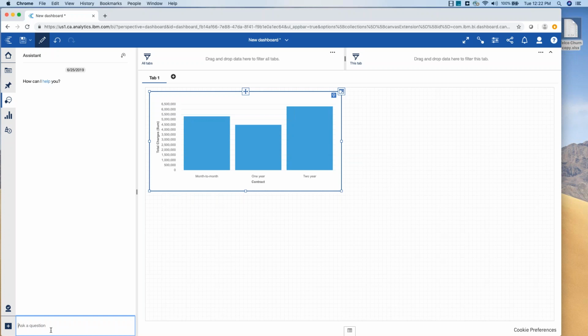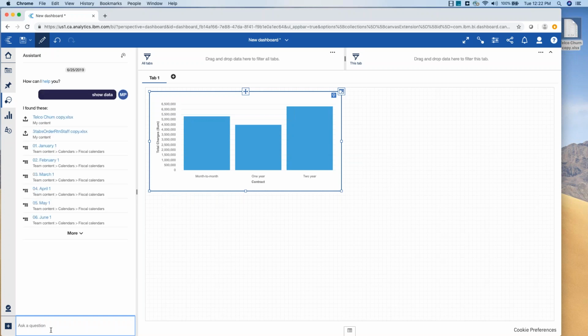So, you know, it's asking, how can I help you? Well, suppose I didn't have data. I just want to show you, for example, I might start this conversation with, show me the data I have access to. And then we'll go through and show me a variety of elements or data sources, both data as well as models or Framework Manager packages. Basically anything that I have that might be used as a source of data would be made available to me.